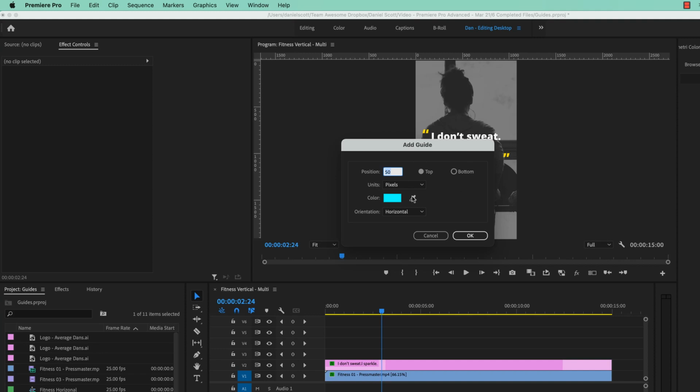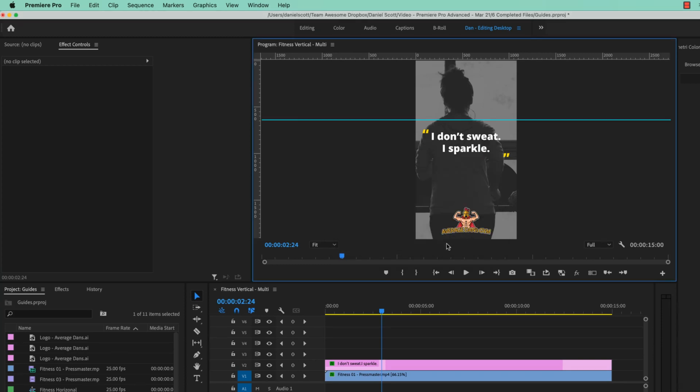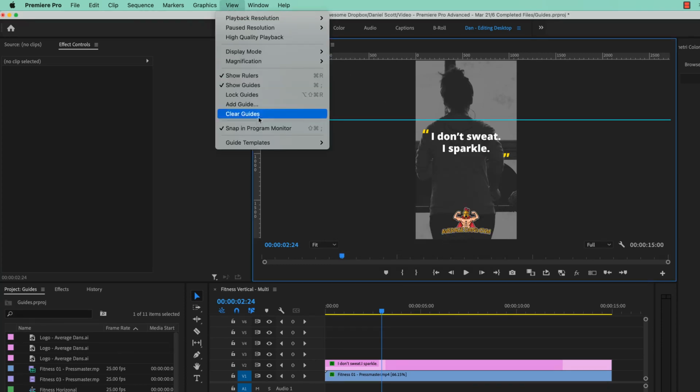I know that the height is 920. I can do divided by, which is just the / on your keyboard, and then 3. If I click out, you can see it actually does the math for me, which I am incapable of doing in my head. So now I've got a guide there. Nice. I can add another guide.